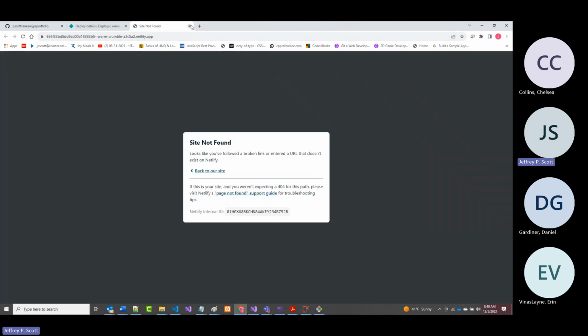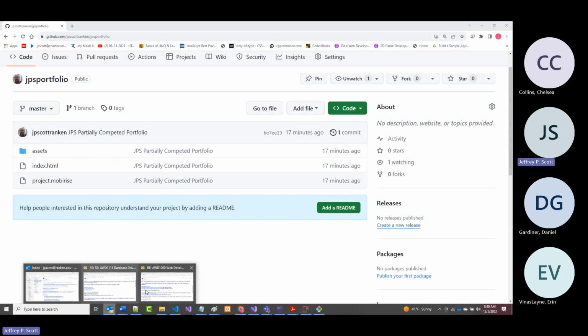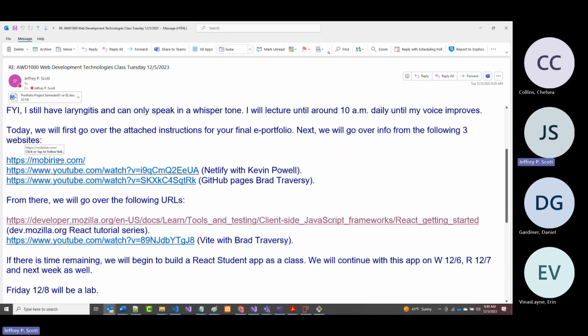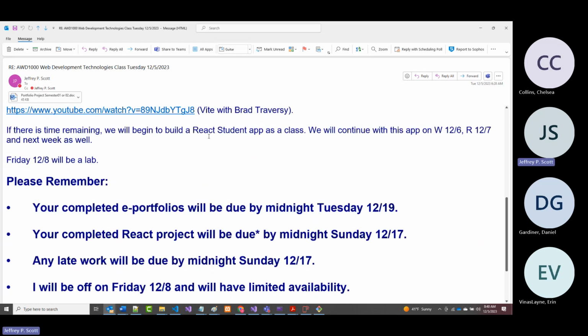But with that said, what we're going to do right now is I'm going to start creating a project with you, but I'm going to use npx because you've already seen that. So with what we've done in here, I've done this kind of quickly, but we went over Mobilize. We talked about Netlify. I didn't talk about GitHub Pages, but I showed you the links to all those articles. We talked a little bit about this React getting started thing and talked about this Vite thing. I guess there's time remaining, so we're going to create a React student app as a class right now.